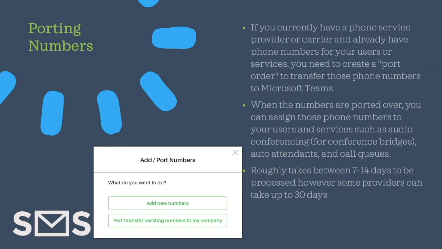So port numbering is possible within Teams. You can port pretty much any number. There is a set of criteria that you need in order to get it. It's normally the main phone number that you need. There's a reference number that you need, and you need to ensure the carrier you're leaving allows you to port the number to another provider. They would be things you'd have to check.